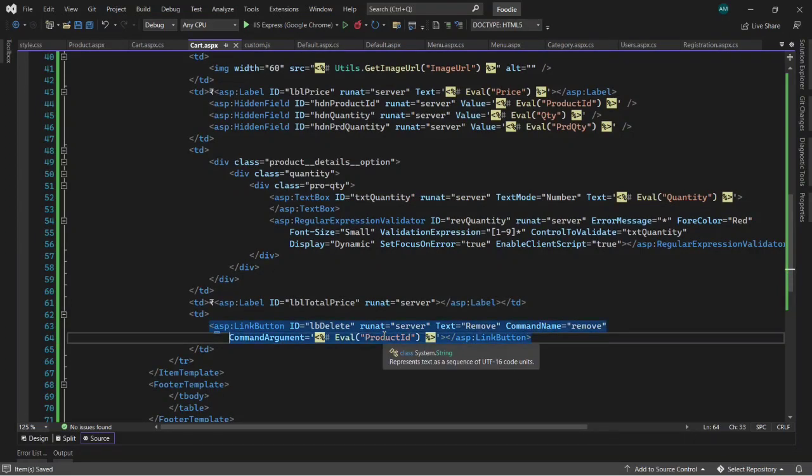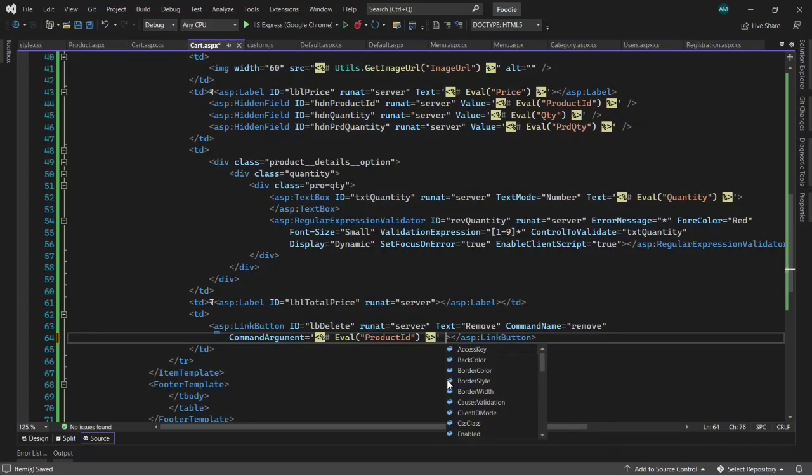Now when the user clicks on that remove icon, it should ask for confirmation before removing that. So for that we need to use the OnClientClick property. On client click, it is not going to post to the server, so it will display a message when the user clicks on it.